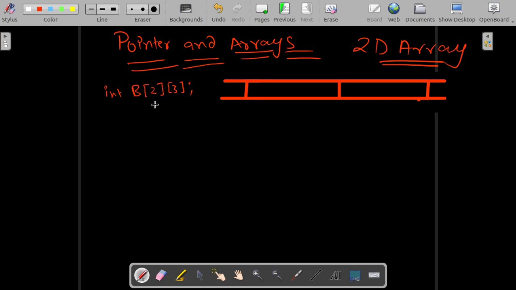Now when I declare a 2D array like this, what image do we create in our mind about this 2D array? We create an image in our mind something like this. It is having two dimensions. It is generally like a matrix. So this is how the image of a 2D array looks for us, which is similar to a matrix, which we think so.